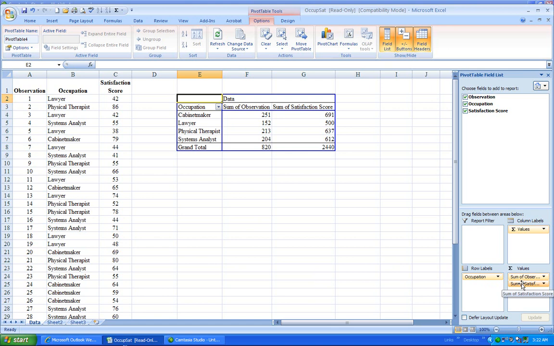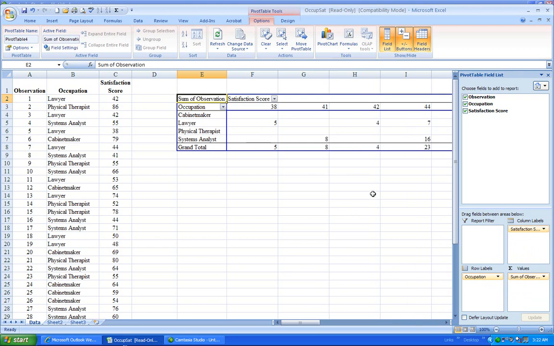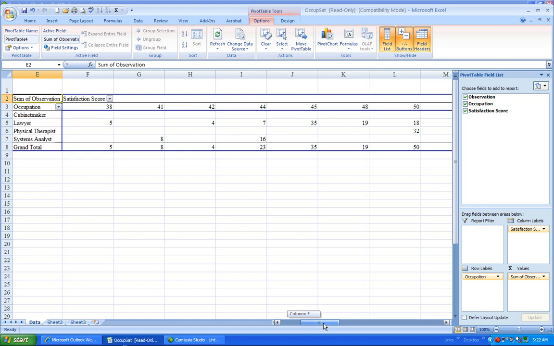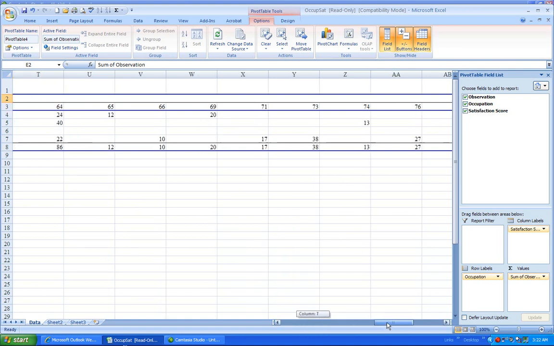I want my satisfaction scores to be my column variables. So I'm going to click on that, drag it and drop it in here, so that now my pivot table, or my cross tabulation table, shows the satisfaction scores from this data set across the top, showing up in columns.